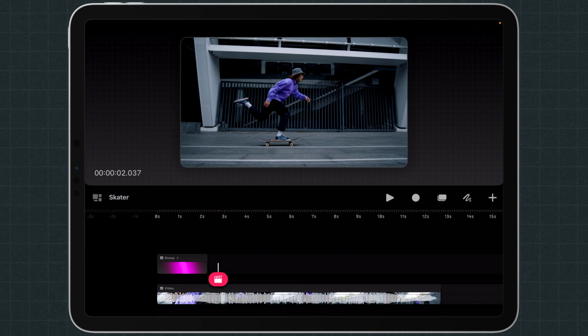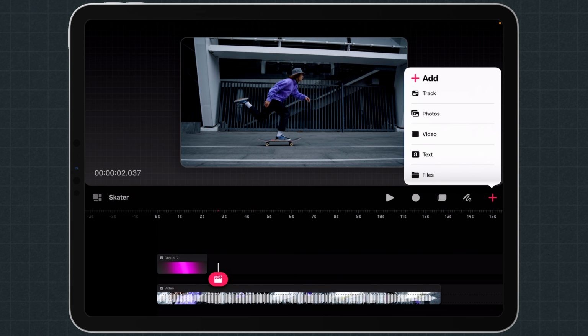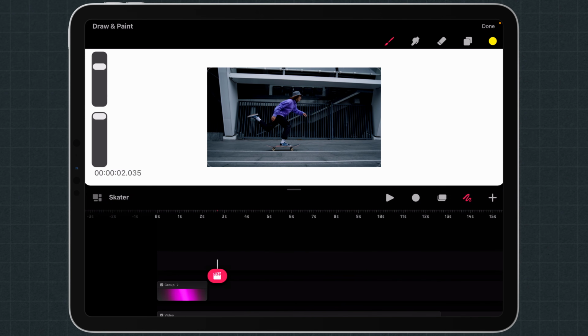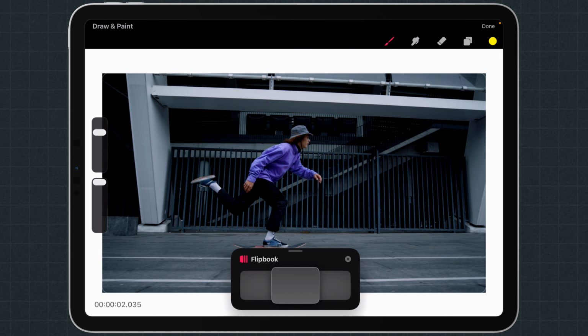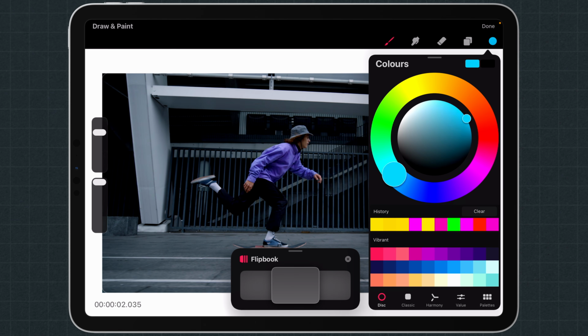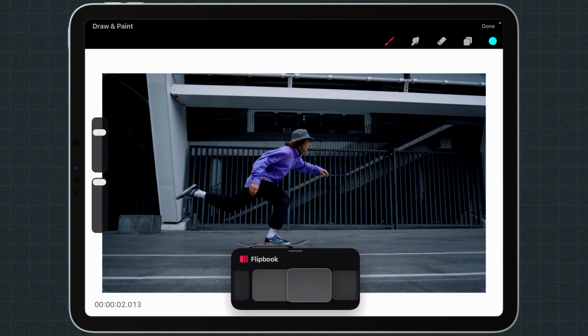I do have to write skate about 400 times now, so bear with me. So I'm going to do this on a different layer, pressing the plus again, hitting track, going back into our draw and paint, finding a different color that we want to use. Maybe this time we'll use kind of a teal color, I think. Making sure we're on the exact right frame, which is this one here. And here we go. This starts the journey of me writing skate about 400 times.